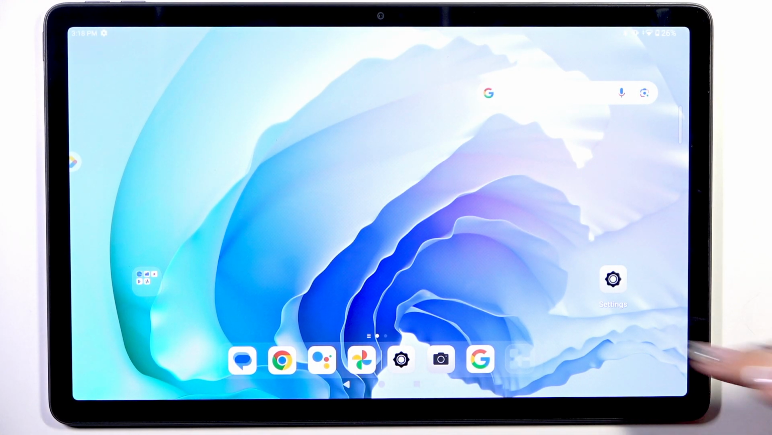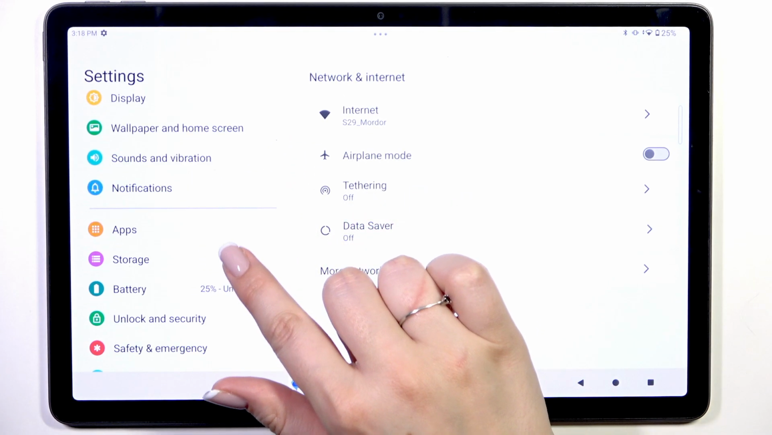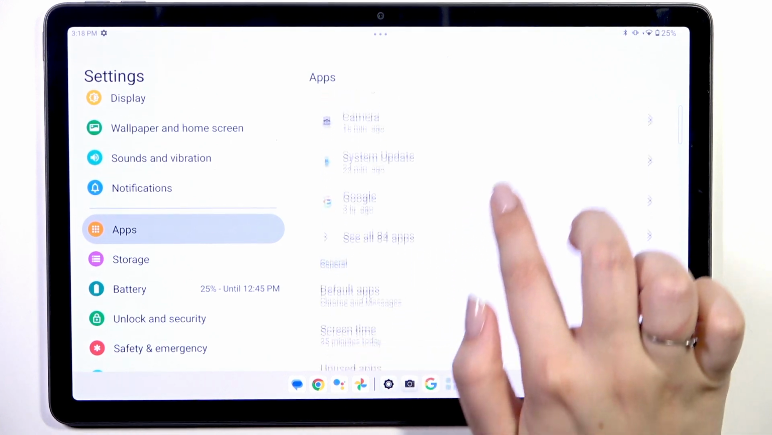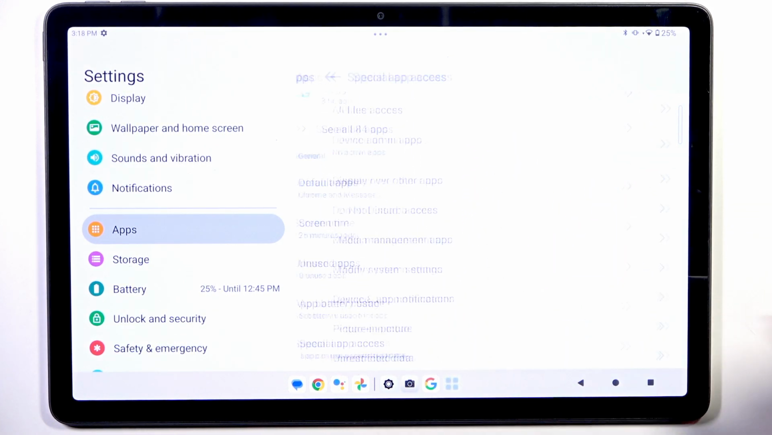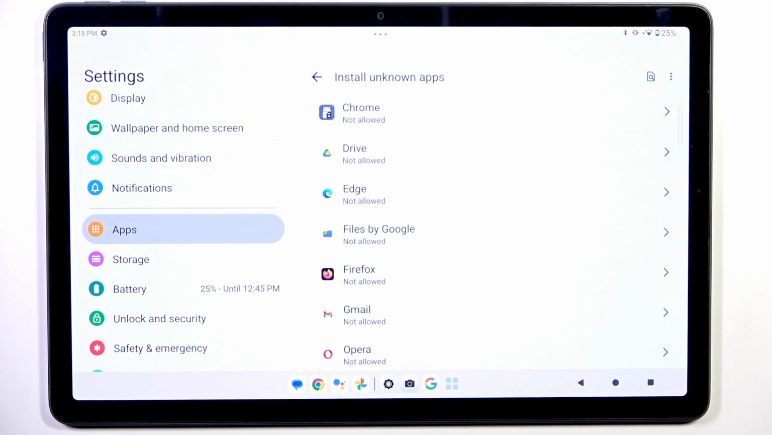So let's begin with opening the settings, and here in this left section scroll and find the apps. Then we have to scroll down again and find special app access, and here scroll and find install unknown apps.